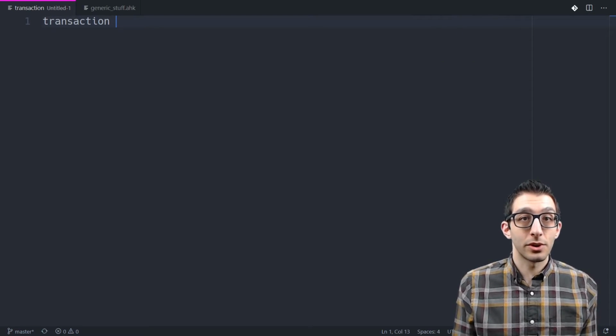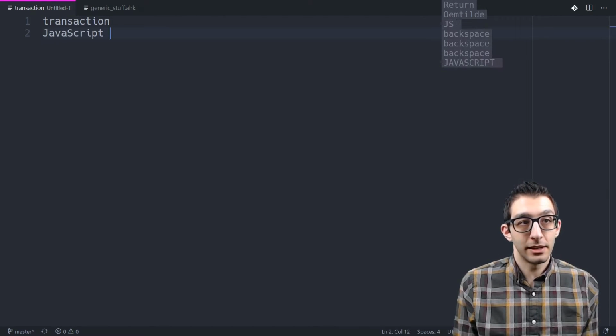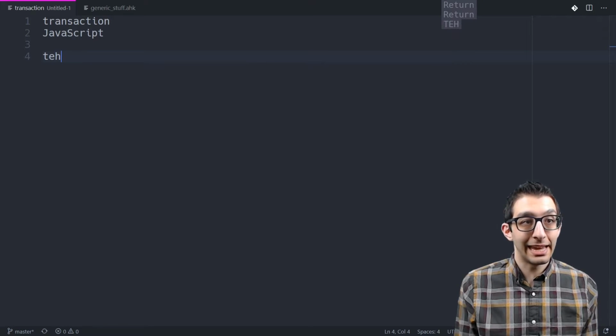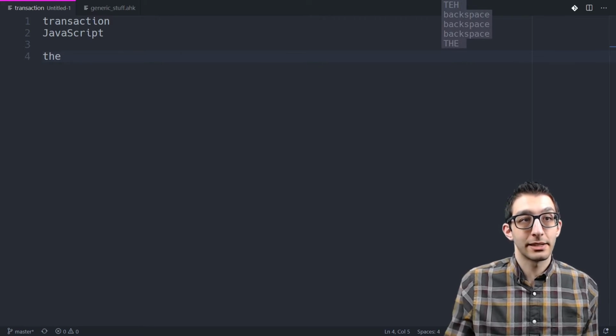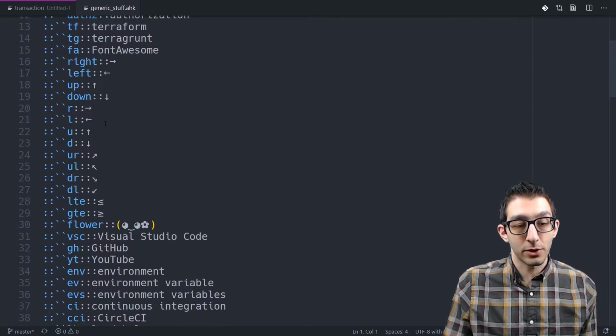And you can control however you want these to work, so that backtick is arbitrary. It could be a backtick. It could just be something like this. So for example, I type TEH and I press space and it corrects it to the. The way that this is done through AutoHotkey at least is very straightforward.